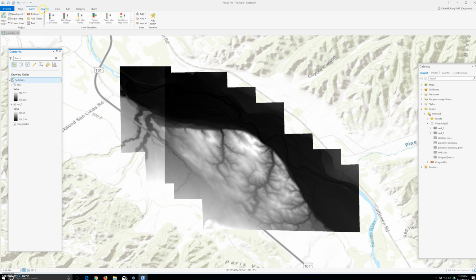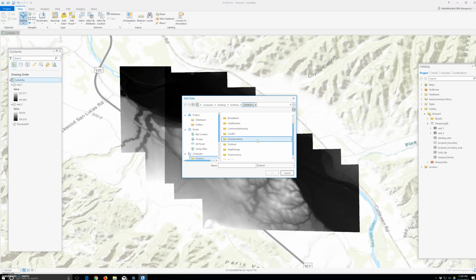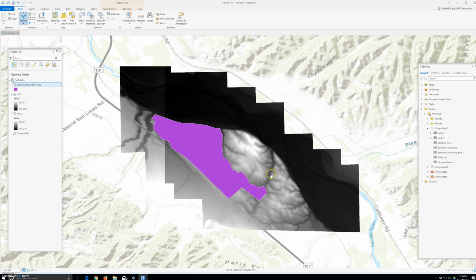And where is our poly? Not community housing. It will be in our Vineyard geodatabase. It's right here, property boundary poly, and we're going to click OK. And then we're going to change the color. But right now we're going to clip the raster layers. Now our property boundary is a polygon. We can move forward with clipping the elevation raster.